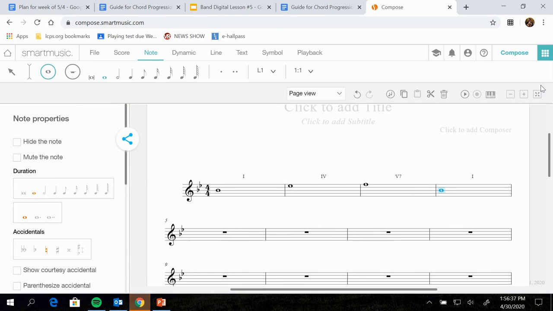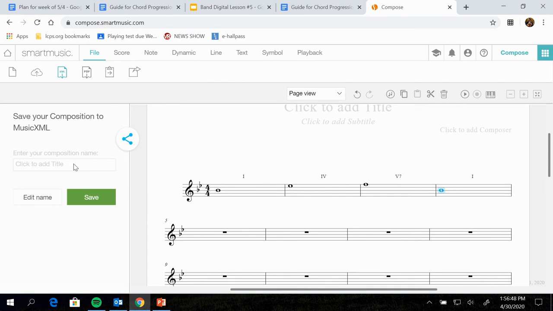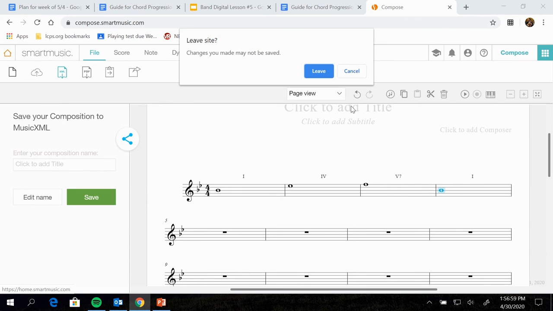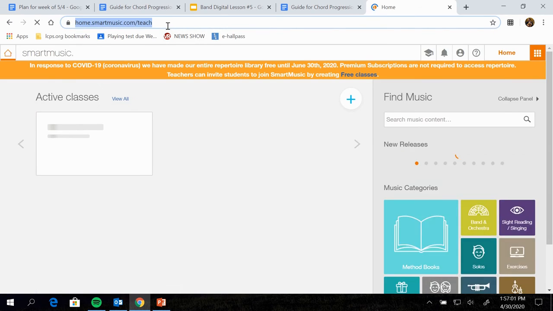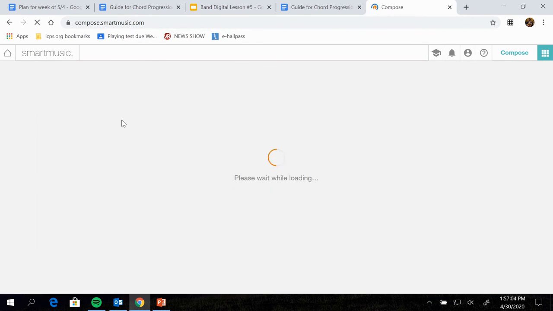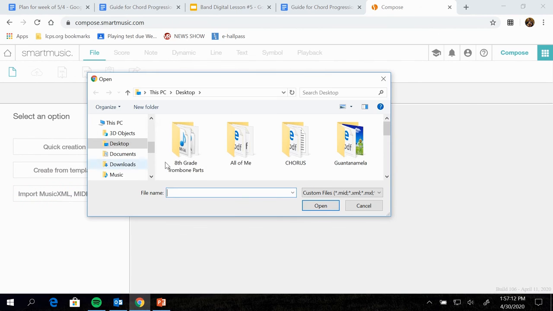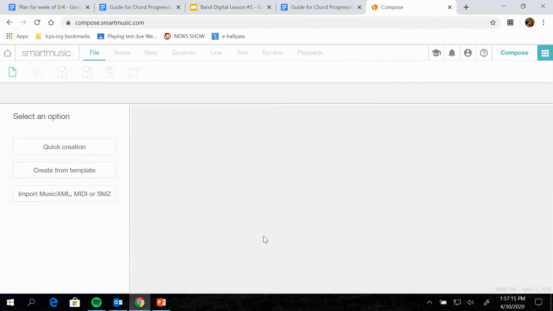All right, then before you are finished, make sure you save this. So you go to File here, and this pops up. You want to save it as an XML, and the reason is because then when you go back, I'm actually not going to save mine, you would have gone through the whole saving process, name it, know where it's saved. Then when you go back home and come back to Compose Smart Music, you would be able to import the work that you already did. So you would import the XML file, and you'll be able to edit it again.